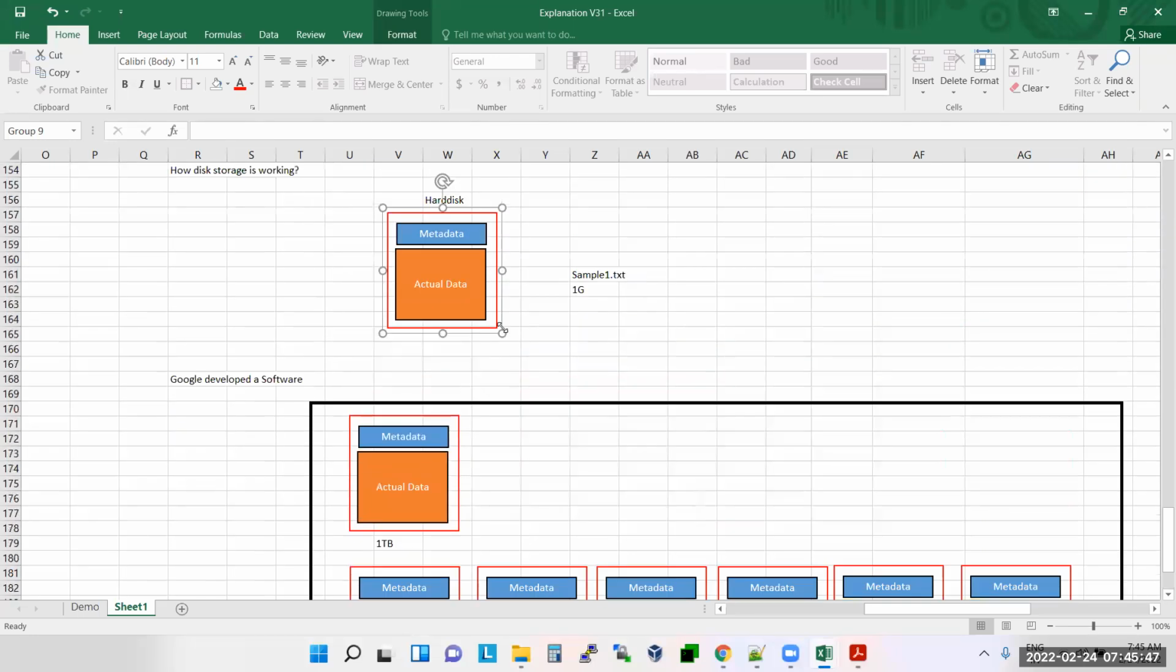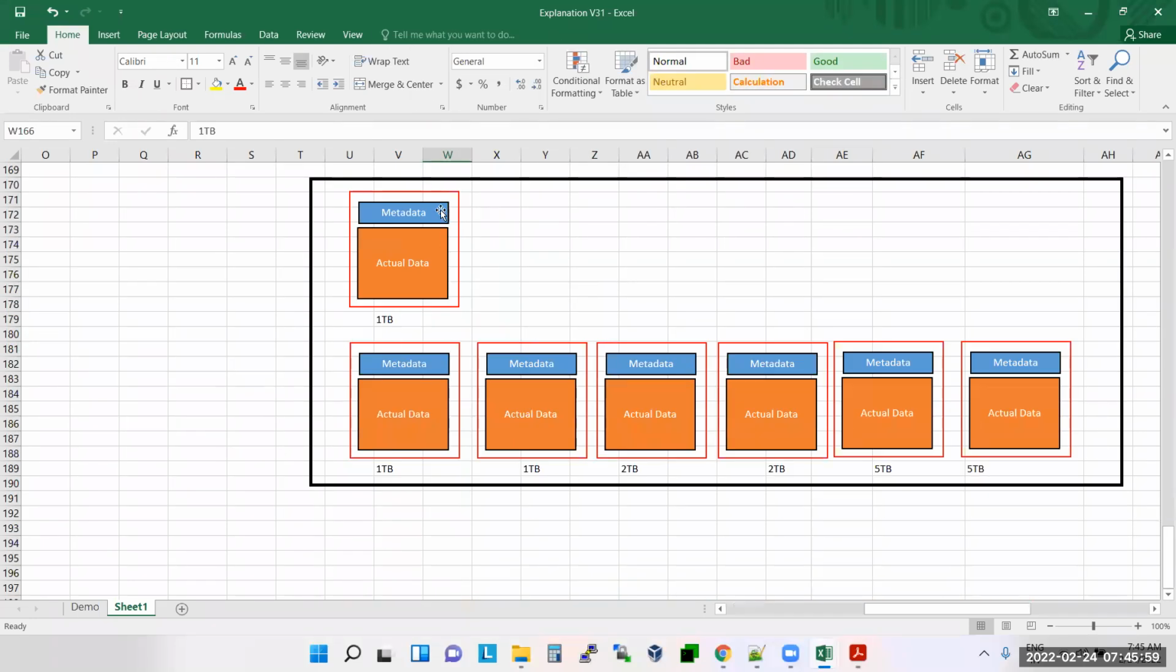Now see, this is 1 TB, guys. If I ask this hard disk what is your total capacity, what will it say? My capacity is 1 TB. If I ask this individual hard disk, what is your capacity? It will say 1 TB. Correct? Yes, correct, sir.